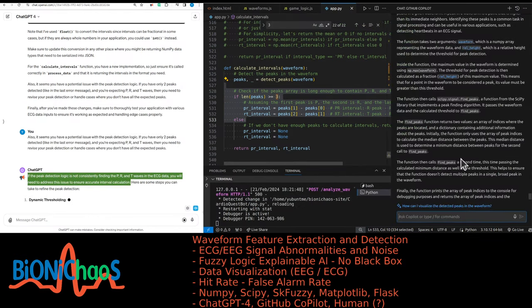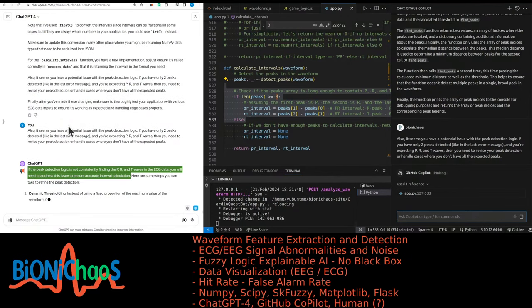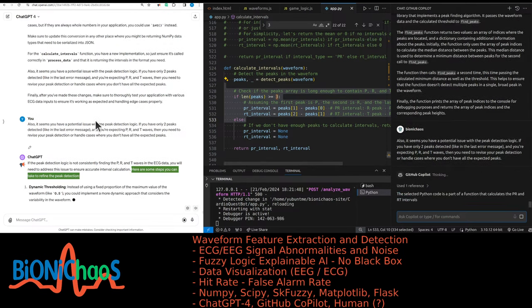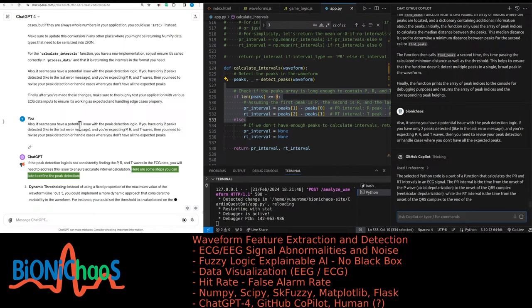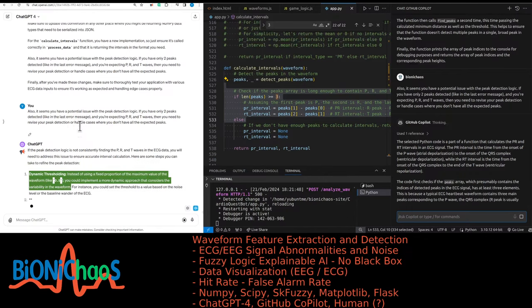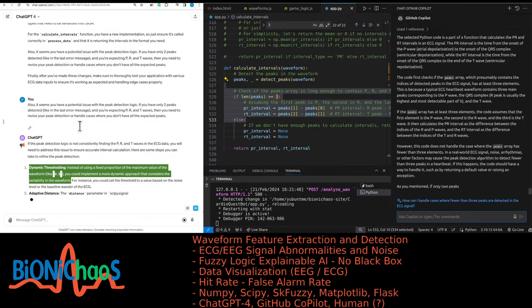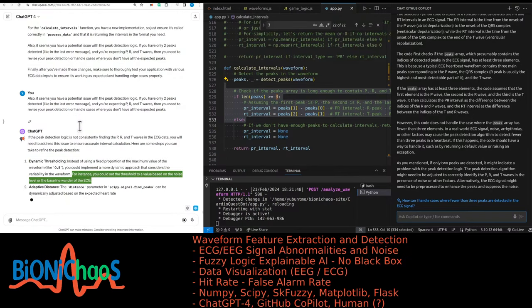If the peak detection logic is not consistently finding the P, R, and T waves in the ECG data, you will need to address this issue to ensure accurate interval calculation. Here are some steps you can take to refine the peak detection. Dynamic thresholding. Instead of using a fixed proportion of the maximum value of the waveform, like 0.5, you could implement a more dynamic approach that considers the variability in the waveform. For instance, you could set the threshold to a value based on the noise level or the baseline wander of the ECG.